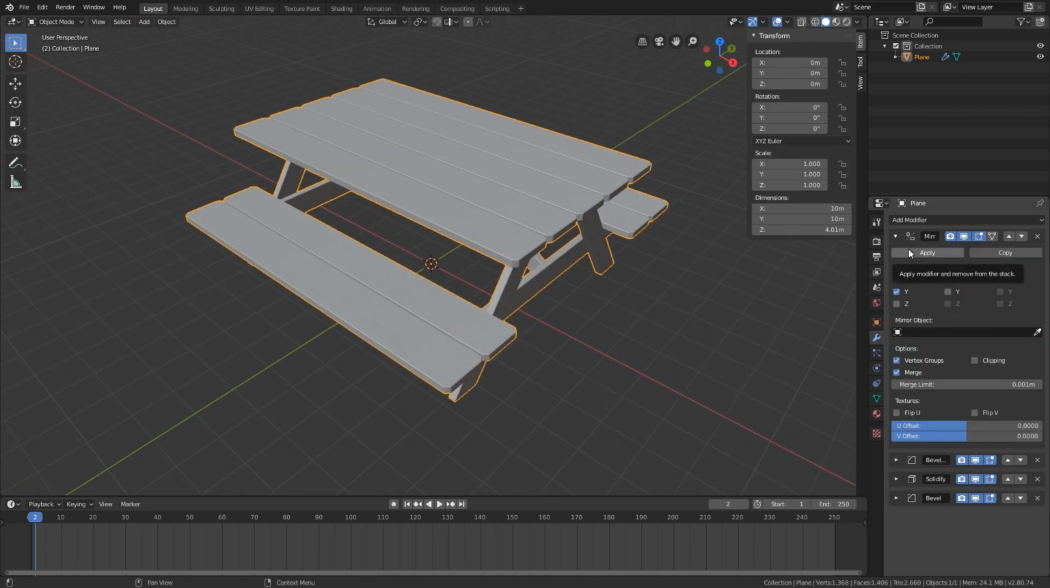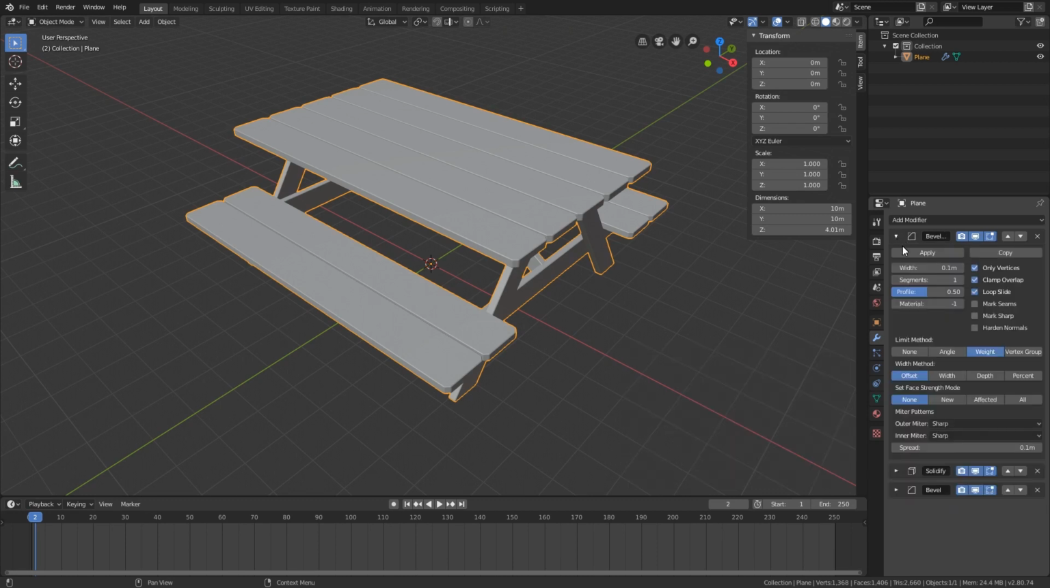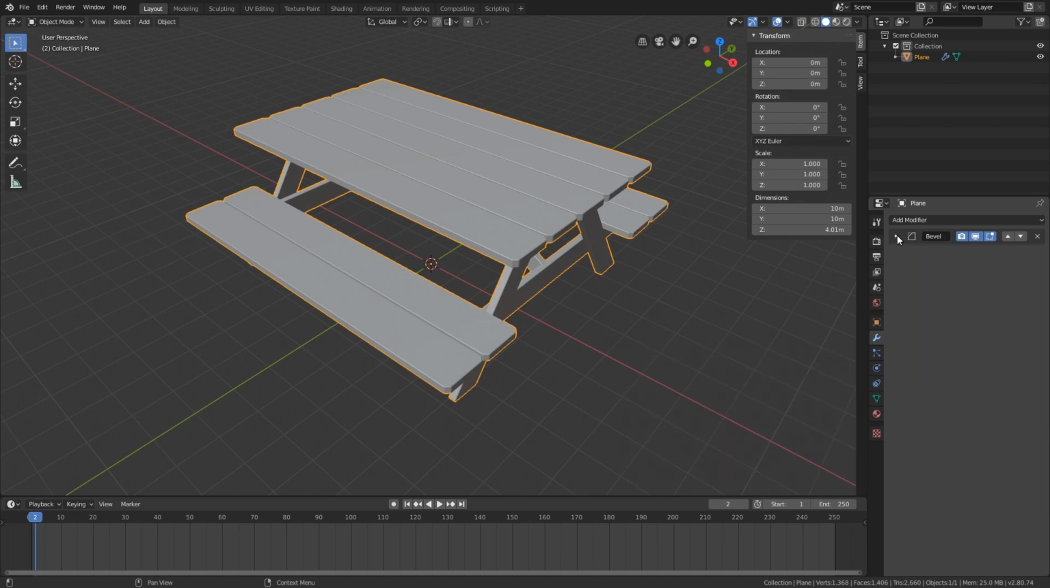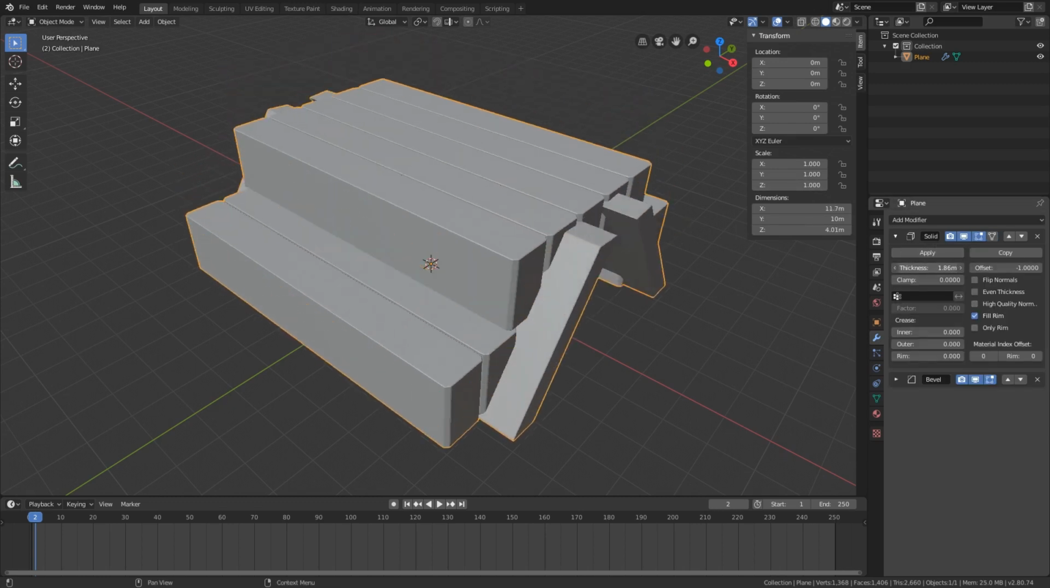If you apply them in order, you should not run into any issues. You would not want to apply them out of order. So I'm going to apply the first modifier first: apply bevel, apply solidify, which by the way, I get it guys, in the last tutorial the thickness is 2 meters.